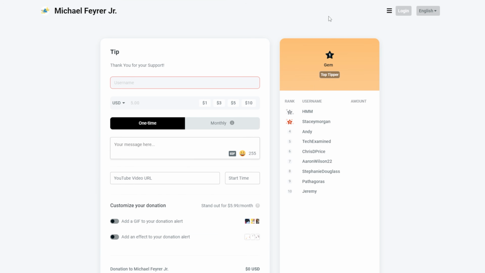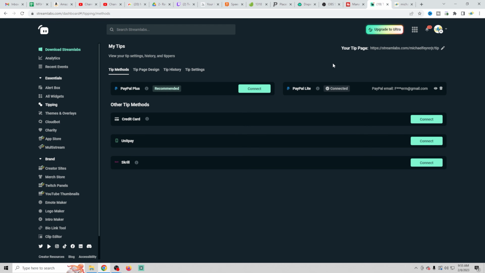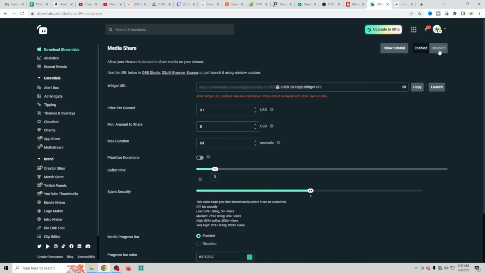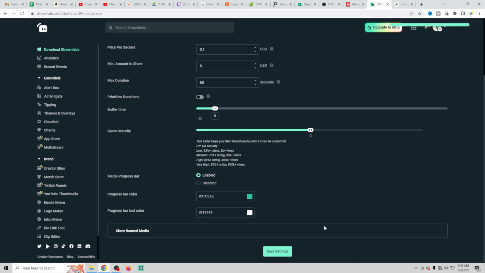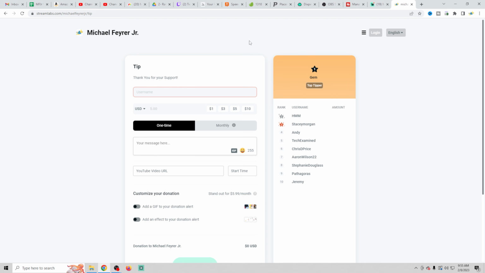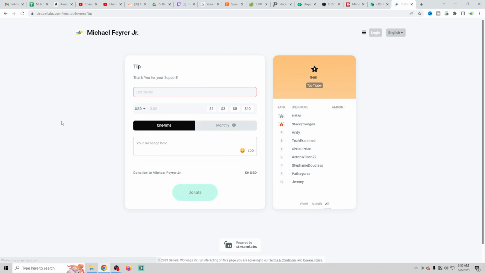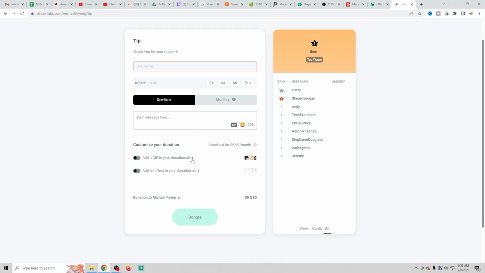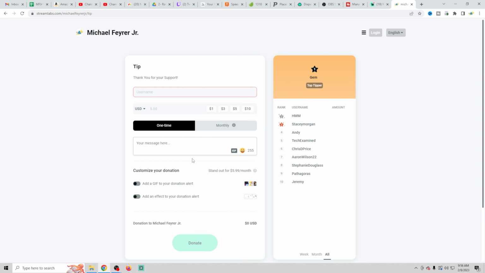And what you'll see is if I go over into here and we go back into our widgets platform, we go to media share and we disable that and we save the settings. And when we go back in here and we reload this, our video URL disappears and people can no longer add a video URL to the live stream.